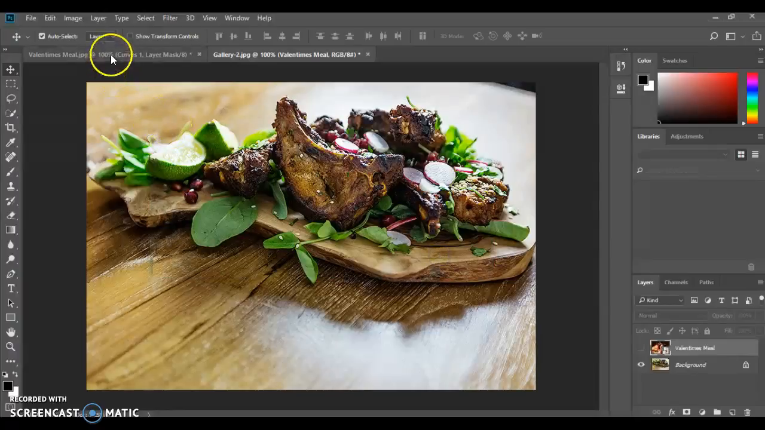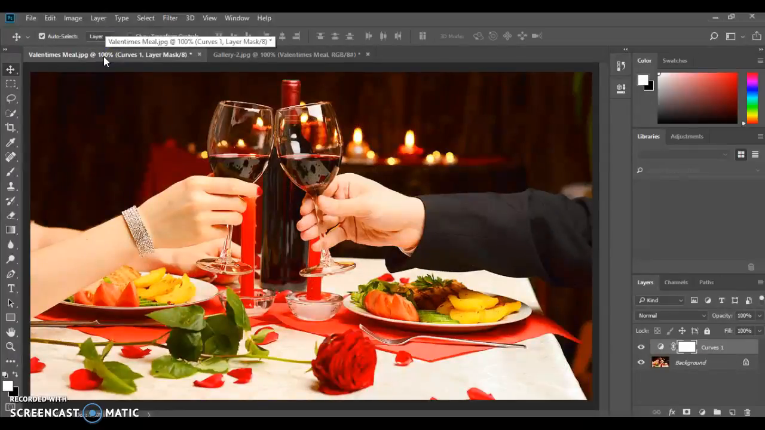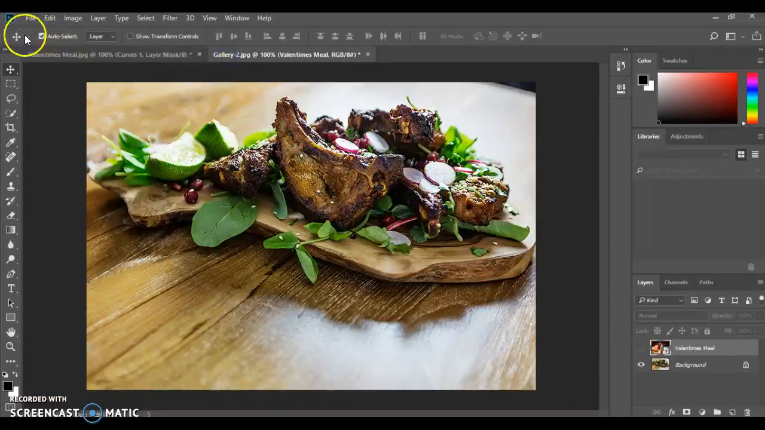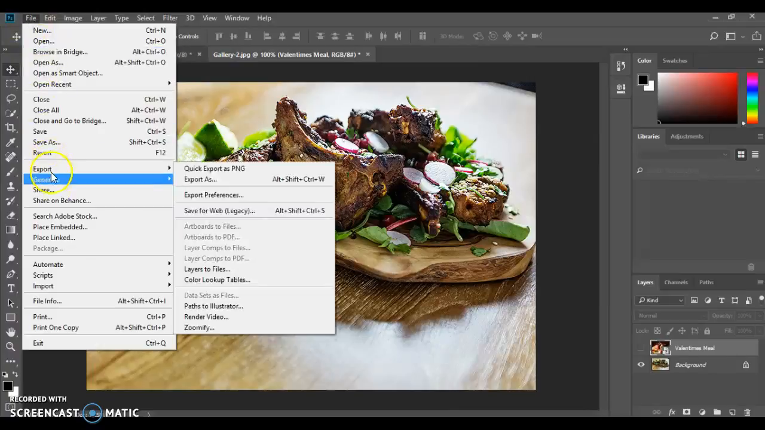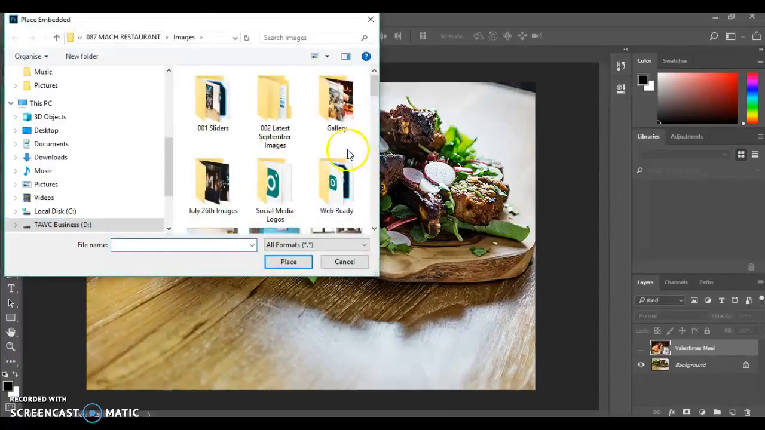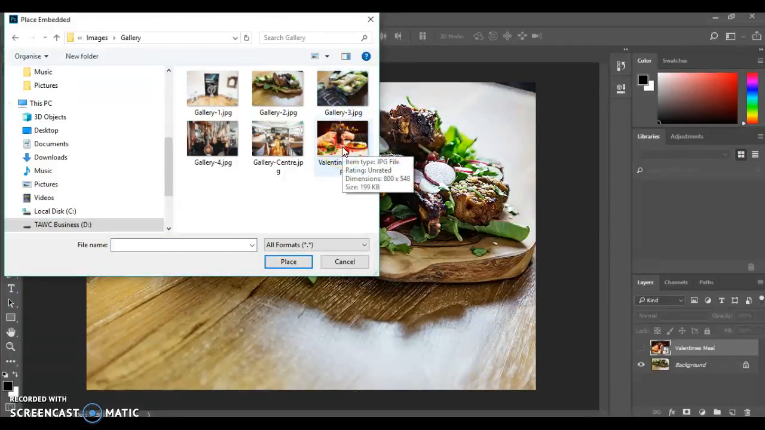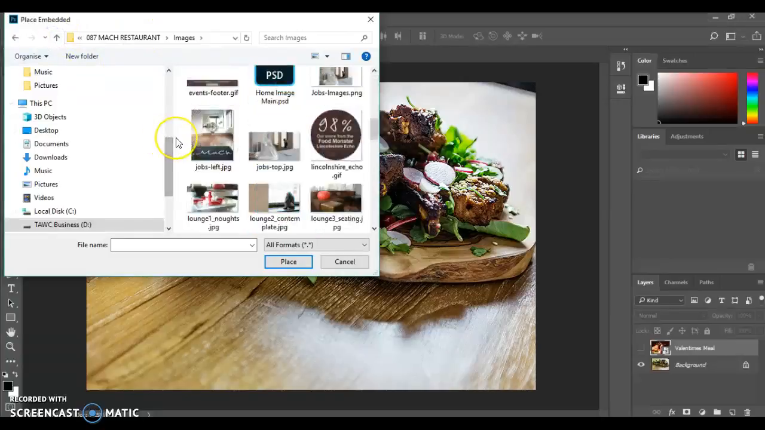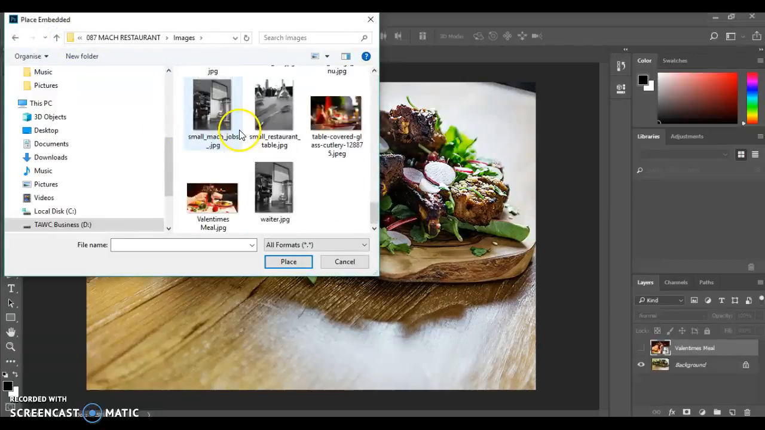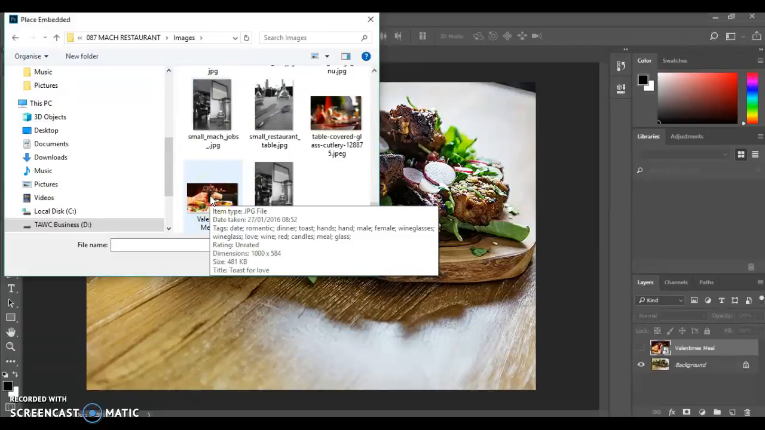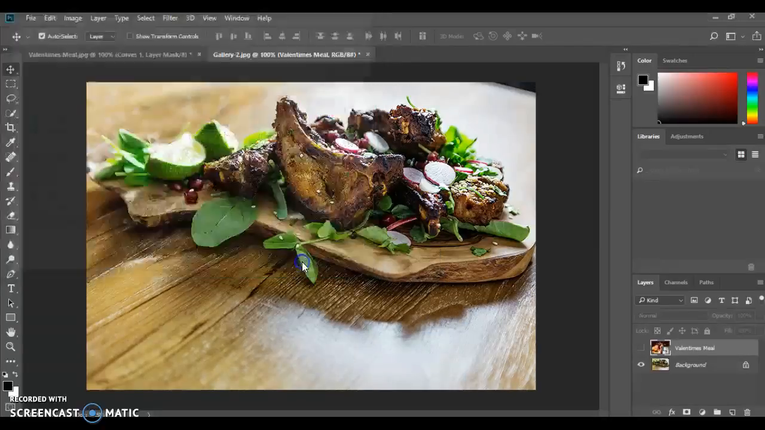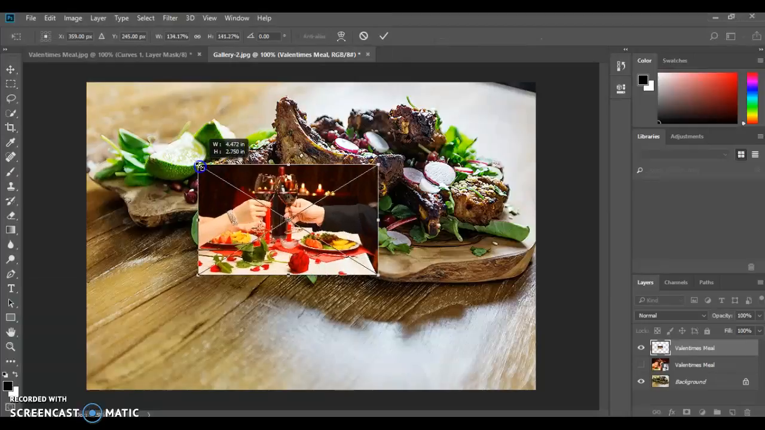Okay, so with this picture, all I've done is got it into my computer, put it into a folder. So what I can do now is go into File, Place Embedded, go to where I've stored the edited version. As you can see, when I hover over that, it's 800 by 548. This is what I did afterwards. So before that, I took this one, which is obviously bigger. It's 1005 by 84. Place it, and then I just make it bigger.